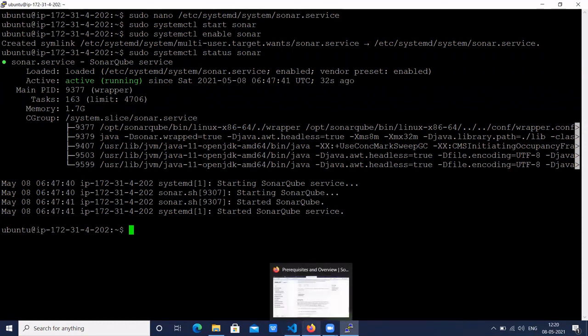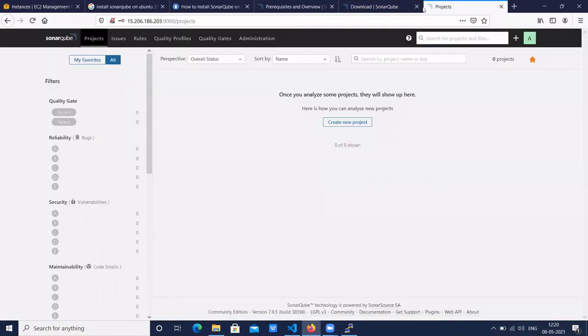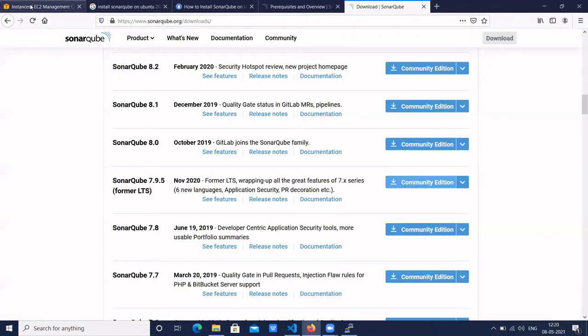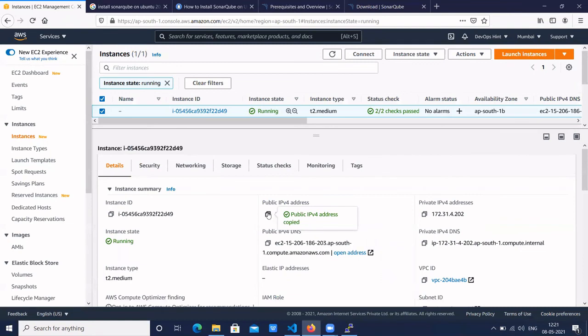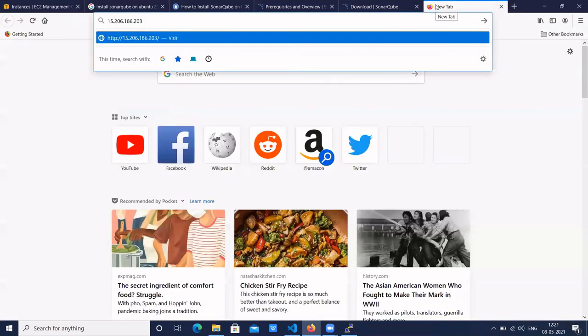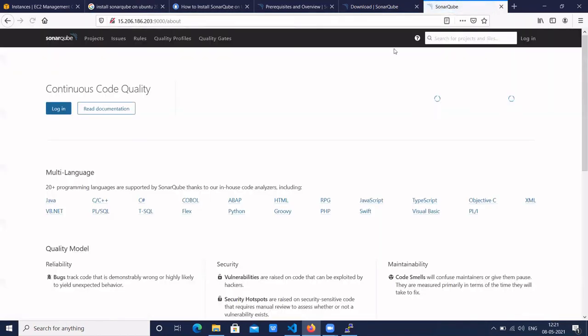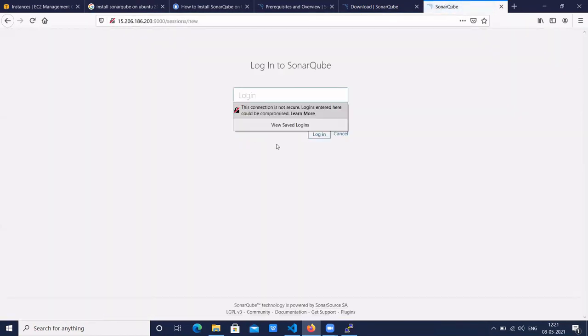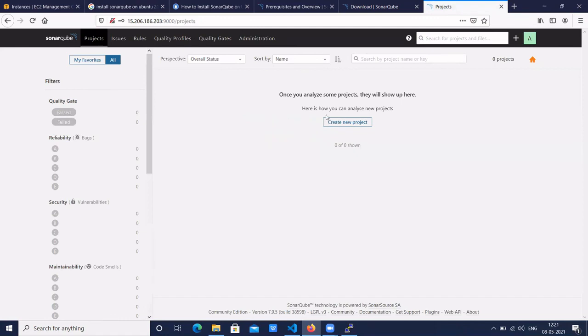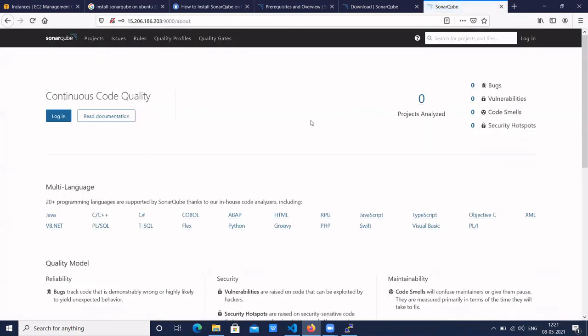Let's access the SonarQube UI. Copy the public IP address of the EC2 instance, and the port is 9000. Click on login. Give the username and password as admin, and click on login. SonarQube is working with systemd. So that's all from this session. Thank you.